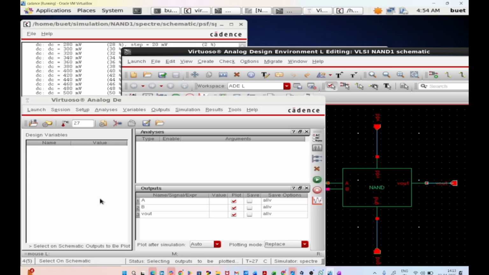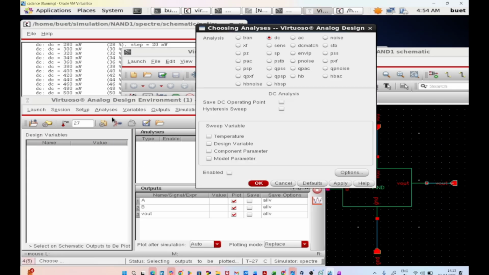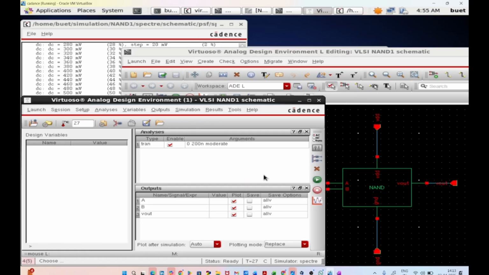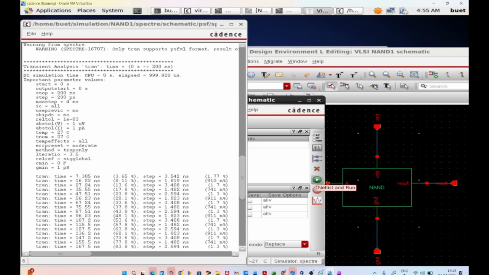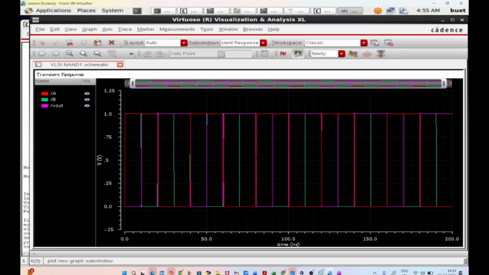Okay, then click on analysis. Then choose, then move on to transient. Then enter stop time as 200 nano. That's it. Then click on tab, it will enable. Then click on moderate, then click on OK. Then click on run. Yeah, it's running. The transfer response will come.